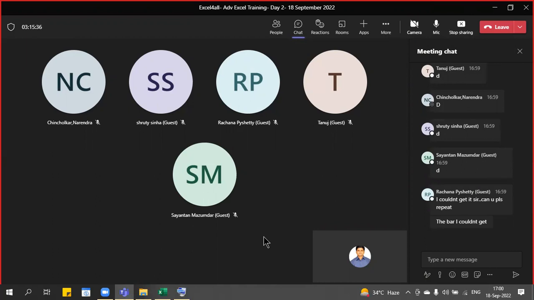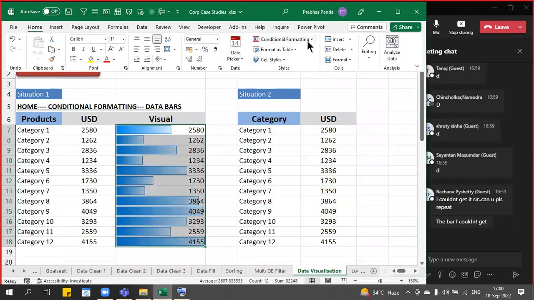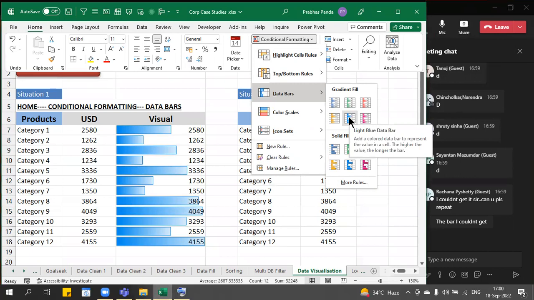Yeah, you can select the entire visual column like this, and go to the Home tab, Conditional Formatting, Data Bars. You can take this style, light blue data bar. It will apply. Hope you got the same.